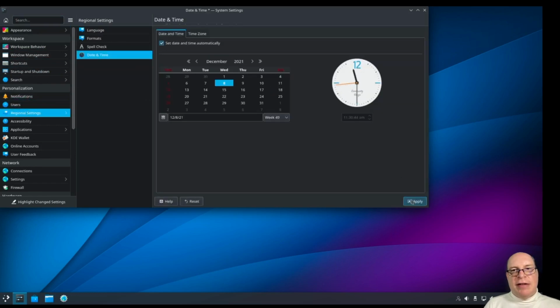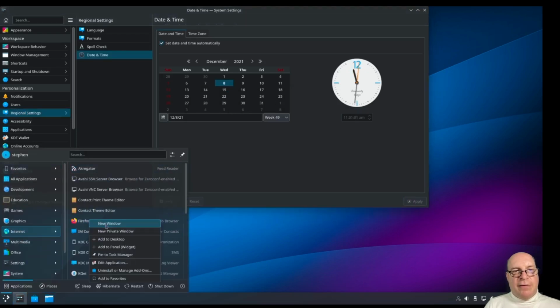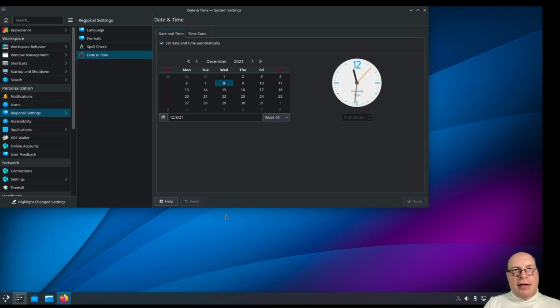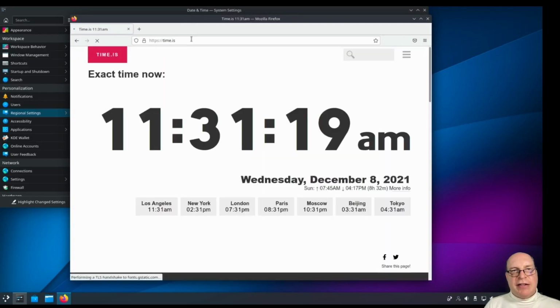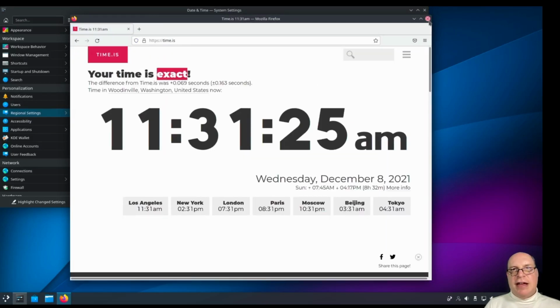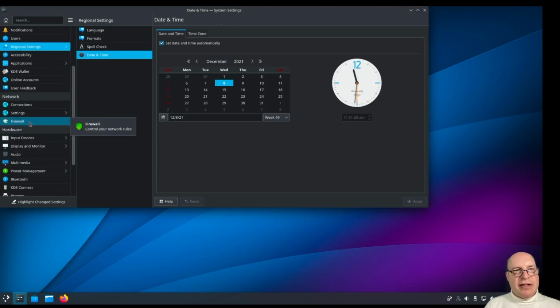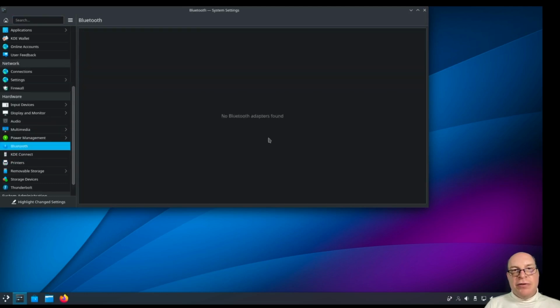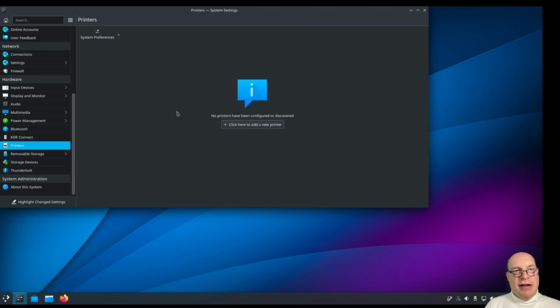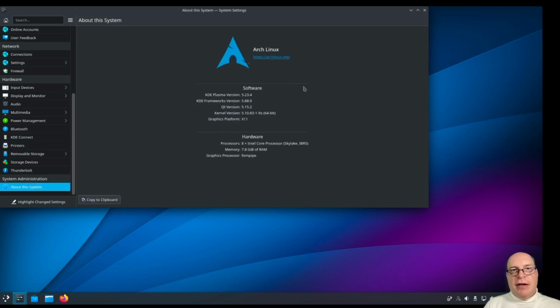Let me enable NTP time synchronization quickly. And check that. So Konqueror we don't need. Let's put in Firefox instead. And let's check to make sure our time is synchronized. Time.is. It's exact. Works. As you can see, you've got everything here. Firewall. You can configure your uncomplicated firewall here. Power management, Bluetooth. We don't have any Bluetooth adapters, but you can set that here on your device. Printing is enabled and fully configured. Just download your drivers. So this is what we're running.